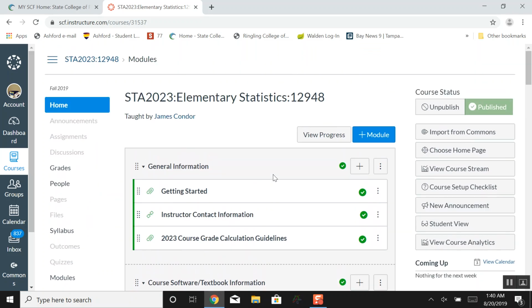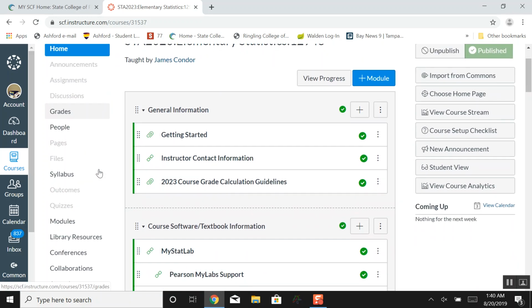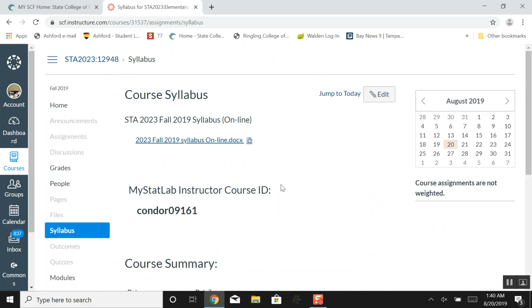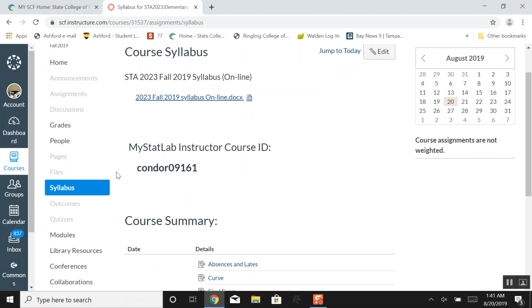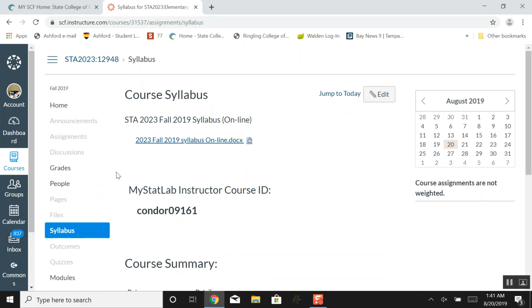Now, the first thing we want to look at here is the syllabus. So we're going to click on that. It's a Word file. So you need to be able to open up Word and work with Word files. And if you send me any files, then again, you'll send me Word files.